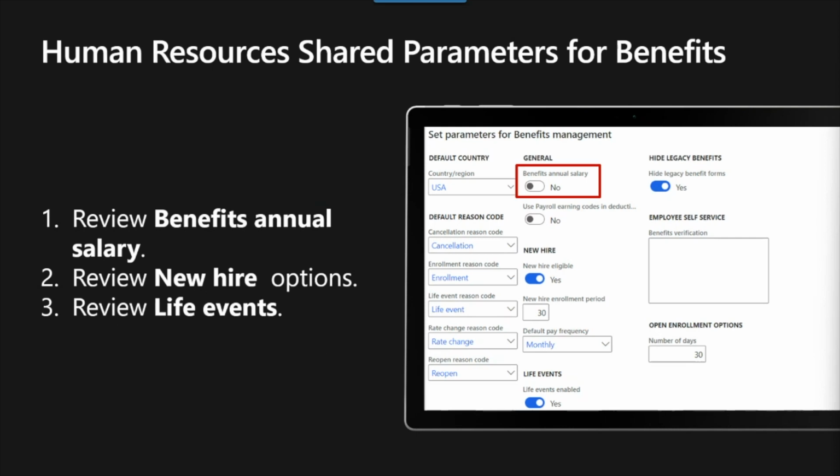An example of setting this up will be shown later. If enabled, when the system calculates that coverage, it will first look to see if benefits annual salary is set up for the employee plan. If not, it will go to the fixed compensation amount for the employee. And if neither have been populated, an error saying no compensation setup has been found will be displayed.